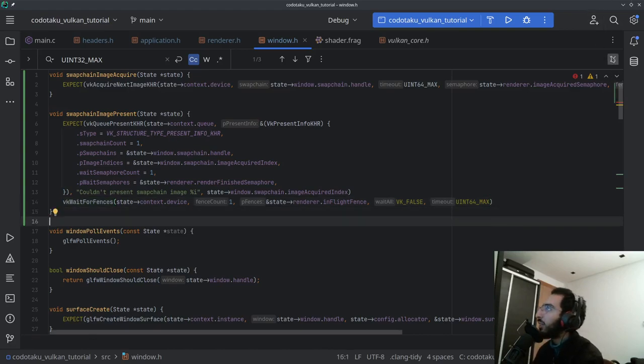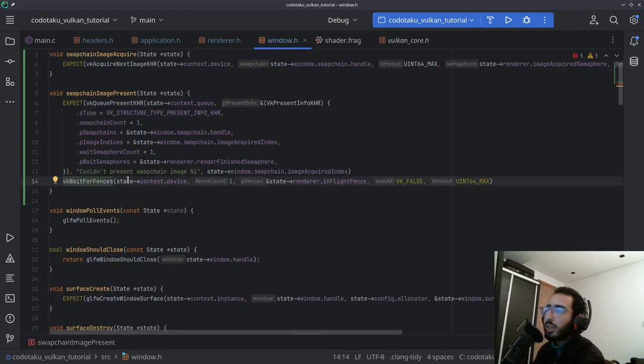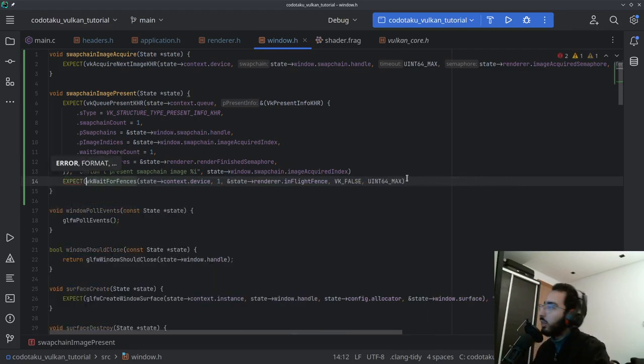Anyways, so basically here is where the fence will get waited for, where the actual program will just stall and wait until the in-flight fence gets signaled. And that would happen when the GPU finished rendering, okay? Now, of course, this could give a result. So let's say expect, couldn't wait for fence.